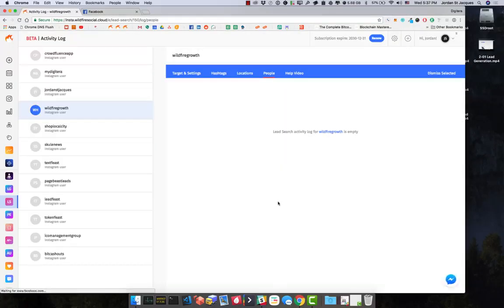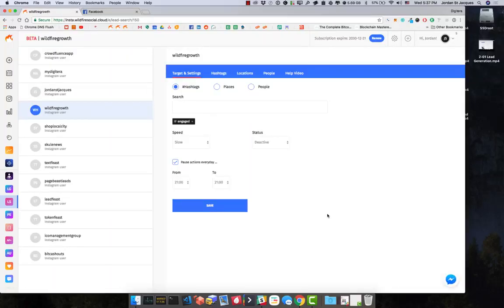Now here I'm actually not using any locations and people to look for leads at this point, but I can do so by going back to the targets and settings menu item and simply clicking on the radio buttons for places and or people, and then putting in my qualifiers. Then once those qualifiers are in, the system will actually look for people who have expressed themselves as matching those qualifiers based on their post activity.